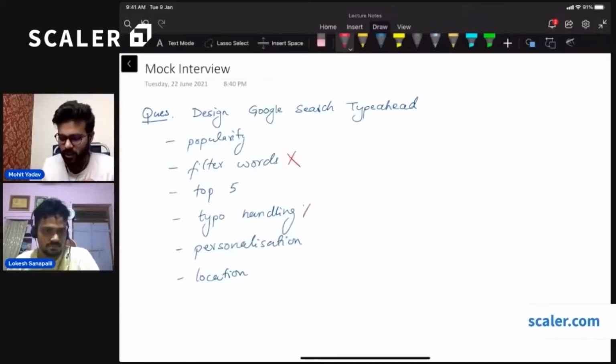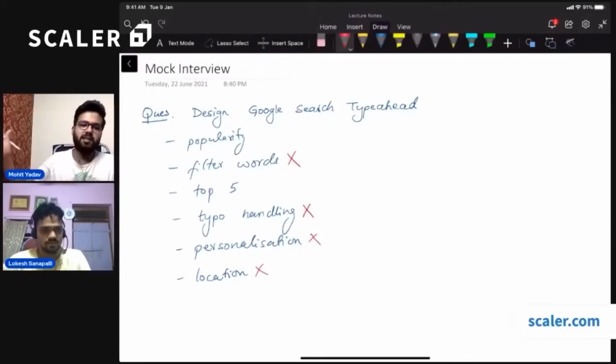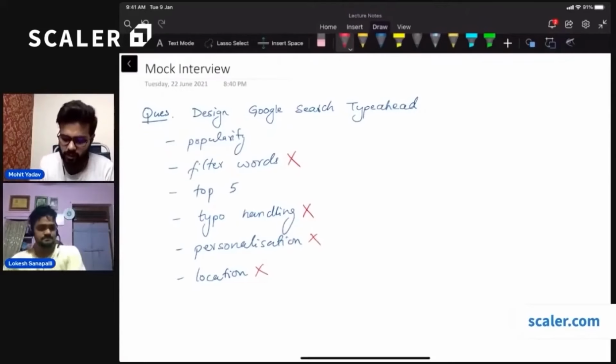Typo handling we can ignore. Personalization and location-based suggestions are also something we can ignore for now. We may discuss it if we have time towards the end, the personalization bit. So let's start with these two, popularity and top five.